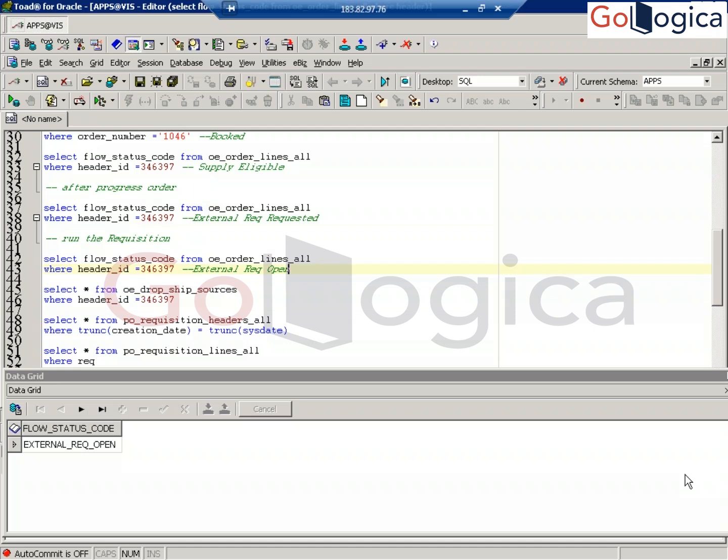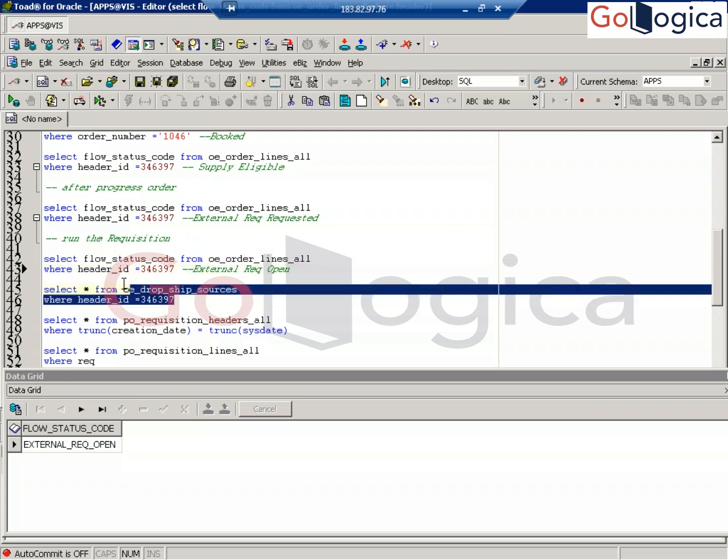Okay, clear? See, the line status is "before external requisition requested." Once the requisition is created, what happens now? It is open. Understood? Okay, fine. Now, let me remove this, we are going to confuse people with this.